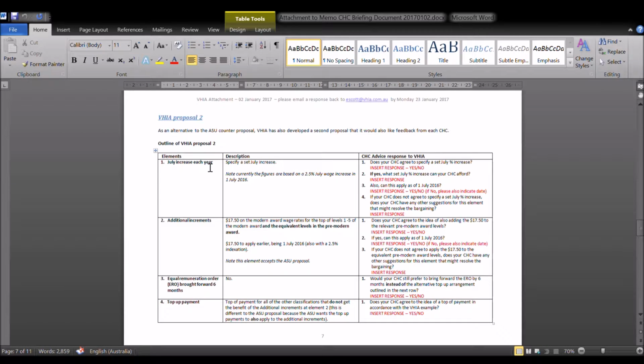The VHIA proposal is to set a specific July increase rather than leaving it as an unknown factor. The previous VHIA proposal was that the July increase would be whatever amount the Fair Work Commission awarded. The benefit to setting a percentage increase in July is that community health centres will know exactly what wage rates they are committing to under the bargaining process.